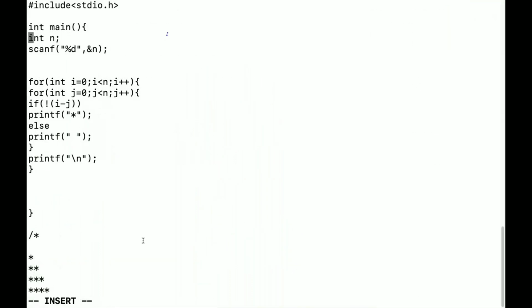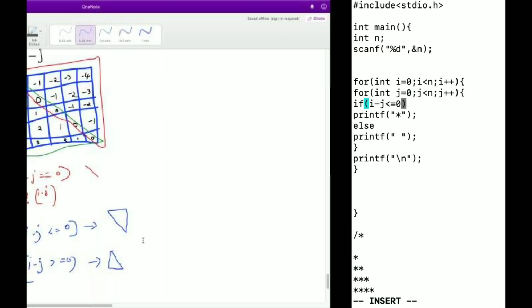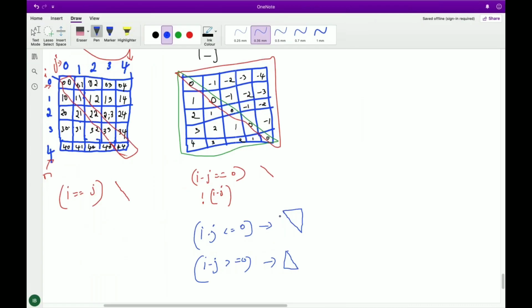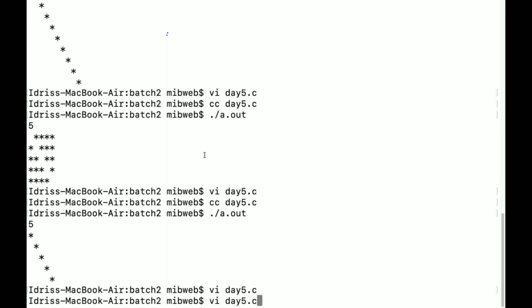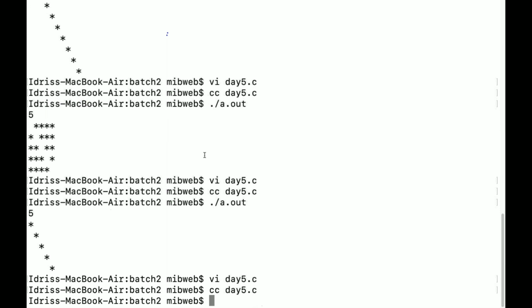I will go to the program here. I will eliminate this. I will just write I minus j less than or equal to 0. I need to get this pattern, right? So what I'll do now: escape, shift colon, w q. Then I will run this program, dot slash a dot out.